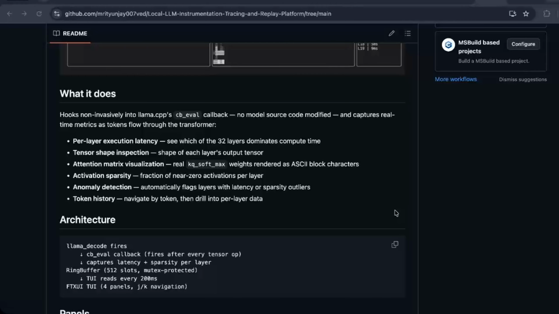Let me explain how this actually works. There is no database or API here. This is a local single process tool that directly talks to llama.cpp's API. So instead of API endpoints, the key integration point is the callback function.